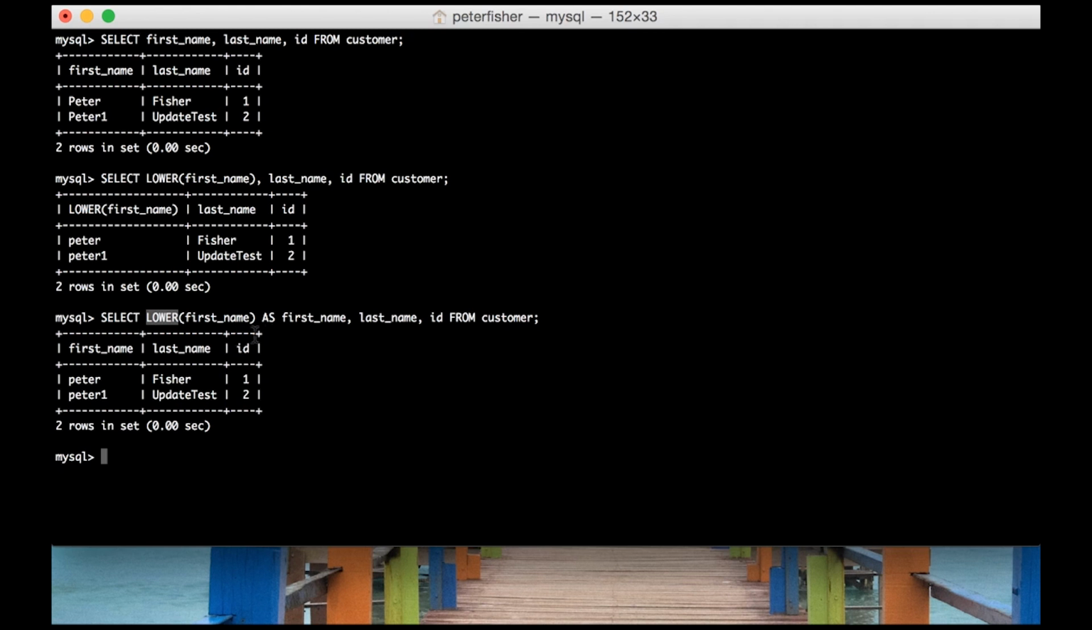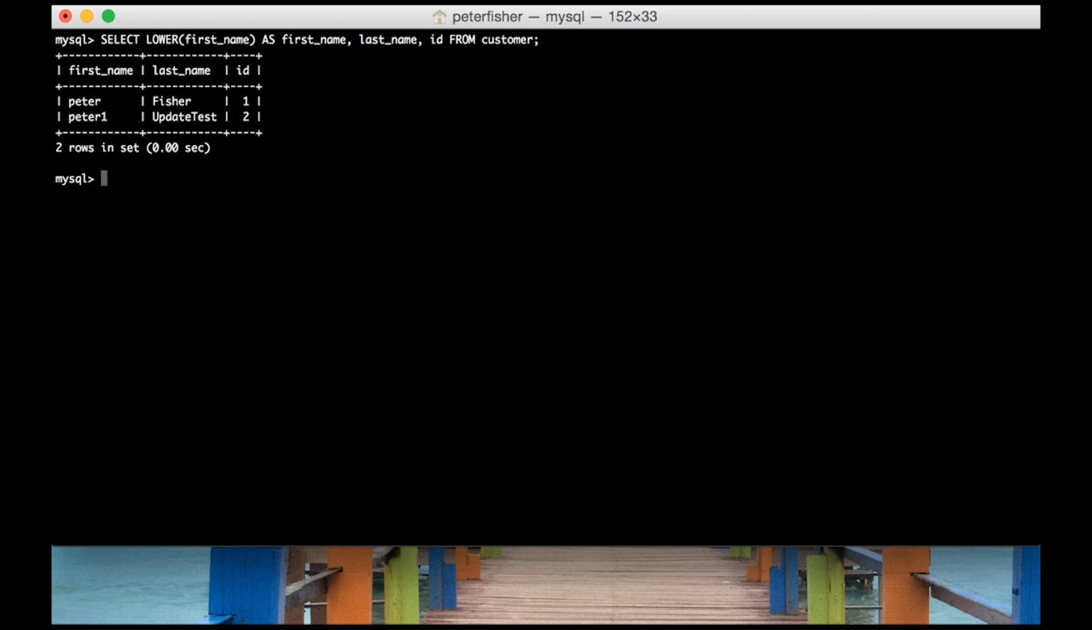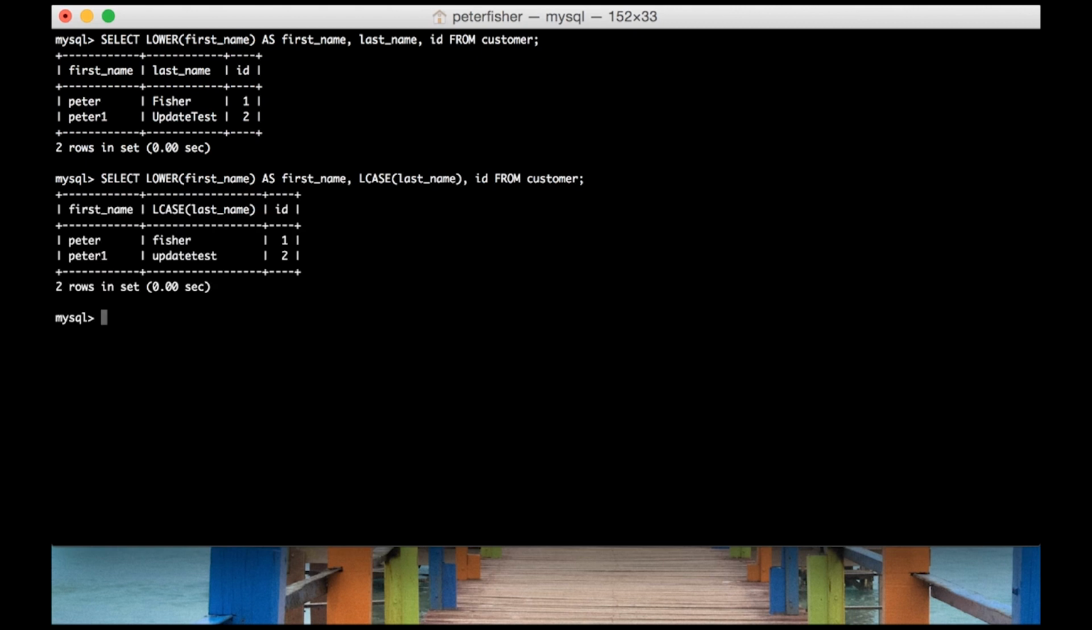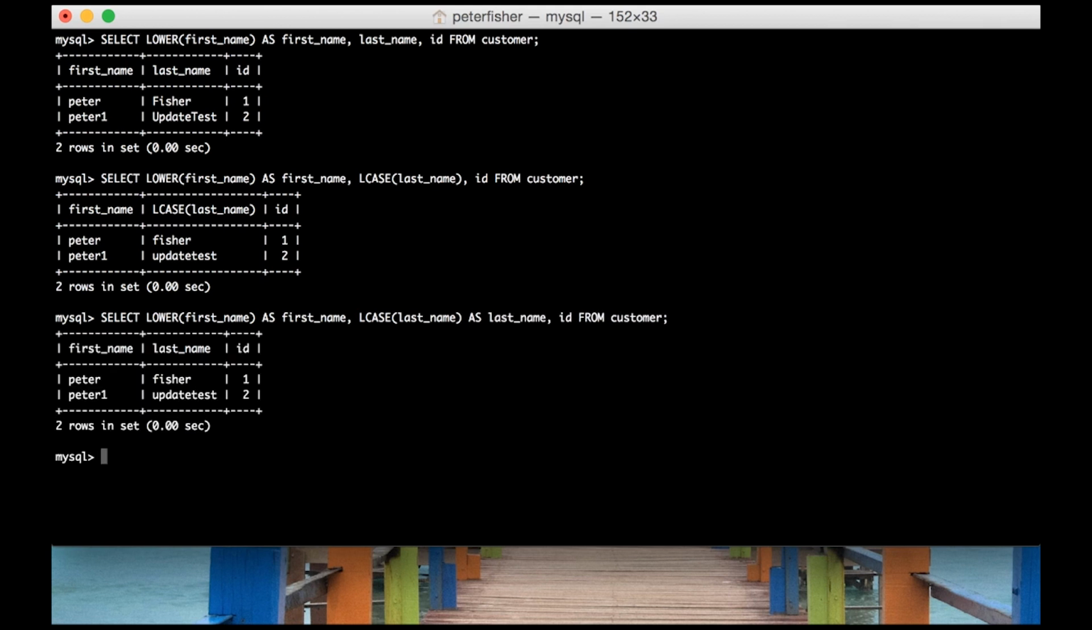So there's another method that can perform the lowercase function, and that's called lcase. So we'll just do that now. So let's bring that back up for reference, and then let's lcase the last name. So there we go. So the last name is also lowercased. As before, if we go back, we can set that as an alias, as last_name, and there we are. The first name and last name have been lowercased.